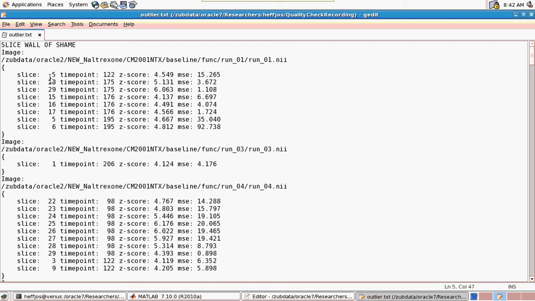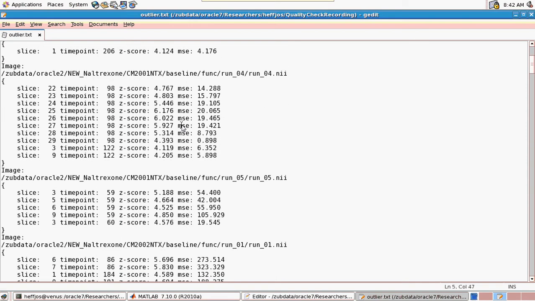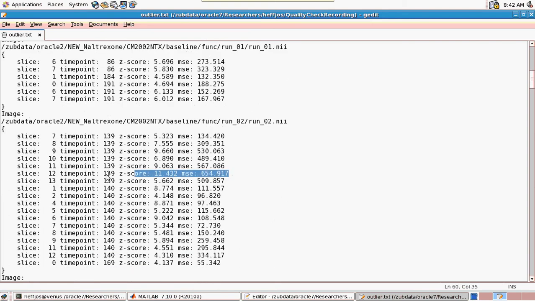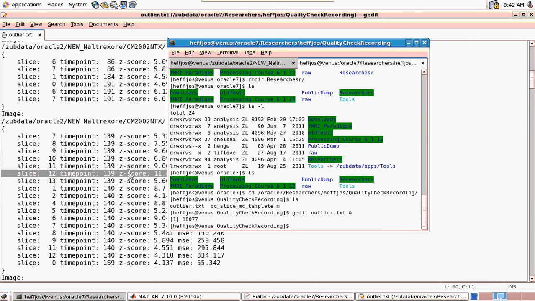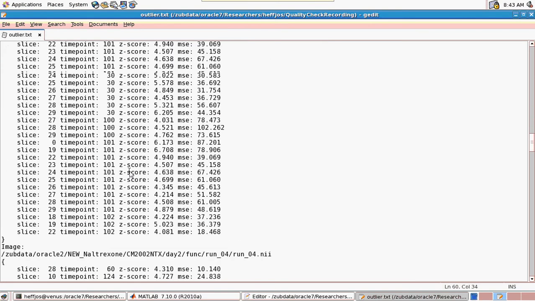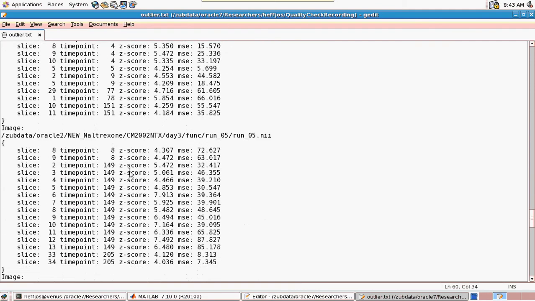Actually, it's the mean squared error between the same slice at different time points, so it should be between the 121st and 122nd. Generally, if both the z-score and the mean squared error are high, there's probably definitely a spike in that run. For instance, this one probably definitely has a spike. And then the user can also review these images just to confirm whether the spikes exist or not, just to make sure that these aren't all false positives.